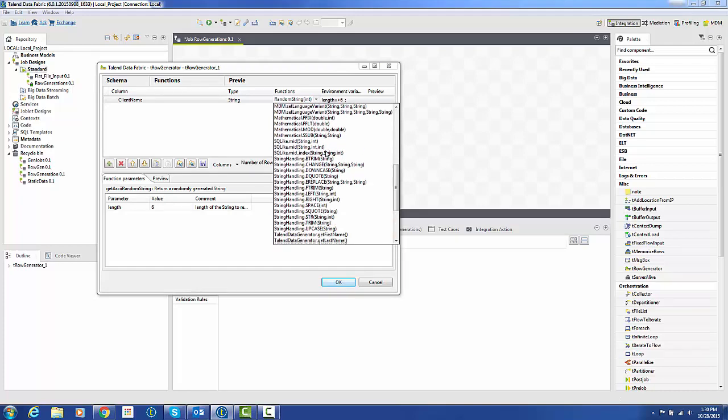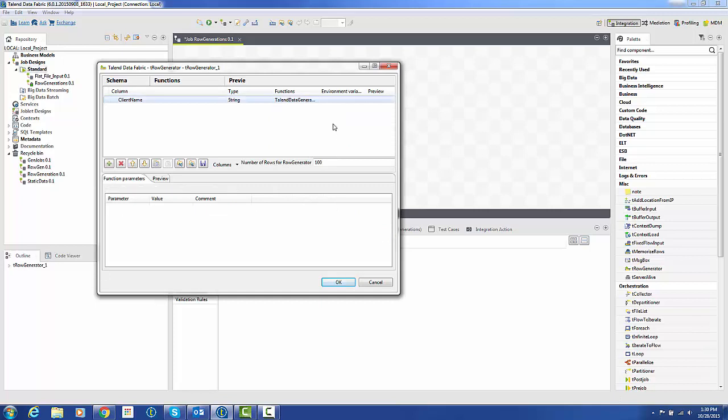We can make it totally random, but in this case, I always want some last names to throw in here, so we're going to use that function. Now let's add a second row. We'll call this one the order ID.